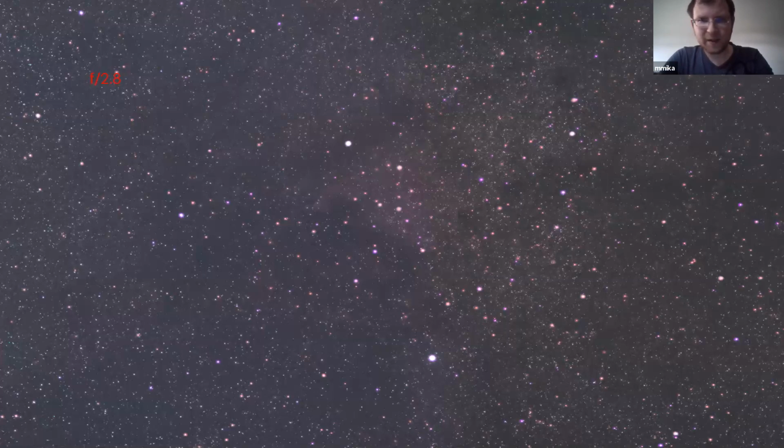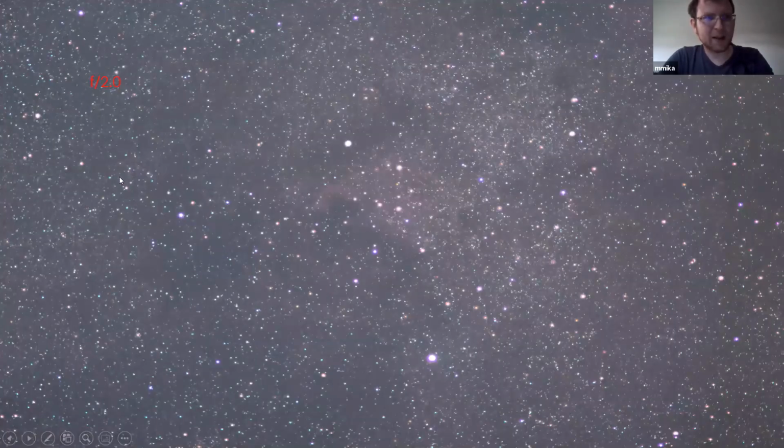f2.8, get a much brighter image. That same 30 seconds, I'm gathering twice the amount of light. Stars are a little more bloated. Corners still look good. And then wide open, f2, getting 4 times as much light as I did at f4. Some of those stars near the edges are a little flat, a little stretched out, and I'm getting a lot more purple halos from the chromatic aberration. But in general, this is nowhere near as bad as that 28mm 1.8.